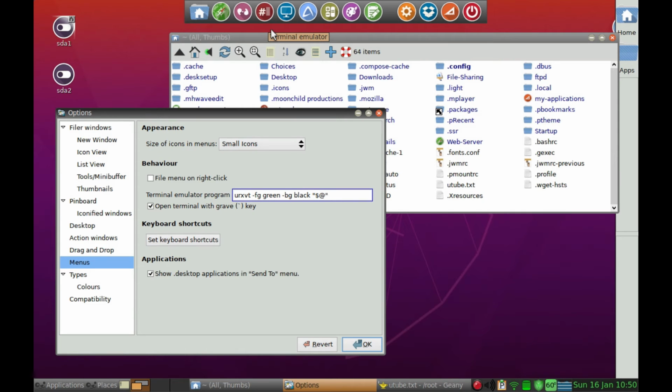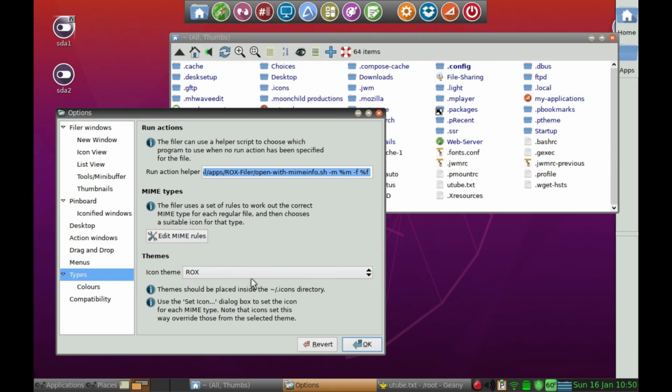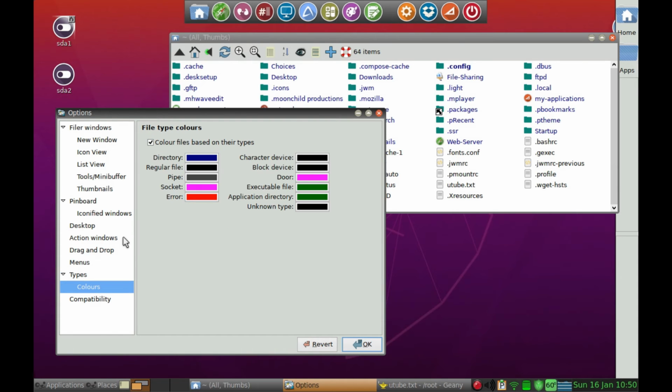And then icon theme, I prefer Material, so it looks a little different. Color: right now you can see that these colors are going to change a little. It's going to be mainly black. So depending on which looks better, it's your preference.